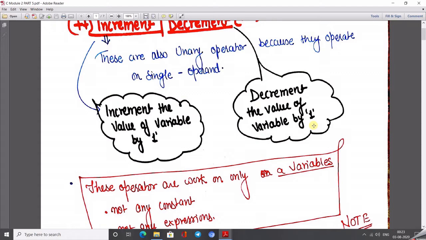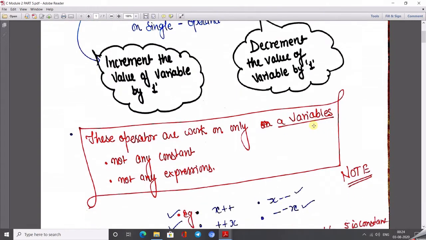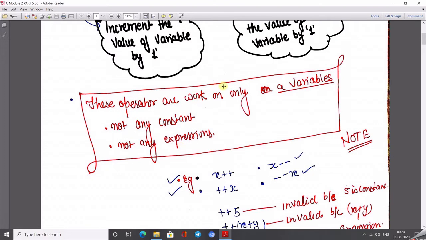Like if the value of a variable is 2 and we apply the increment operator, then the value will become 3. If the value is 2 and we apply the decrement operator, then the value will become 1. Okay, so only a change of one is possible with the help of increment and decrement operators. This is the most important point.